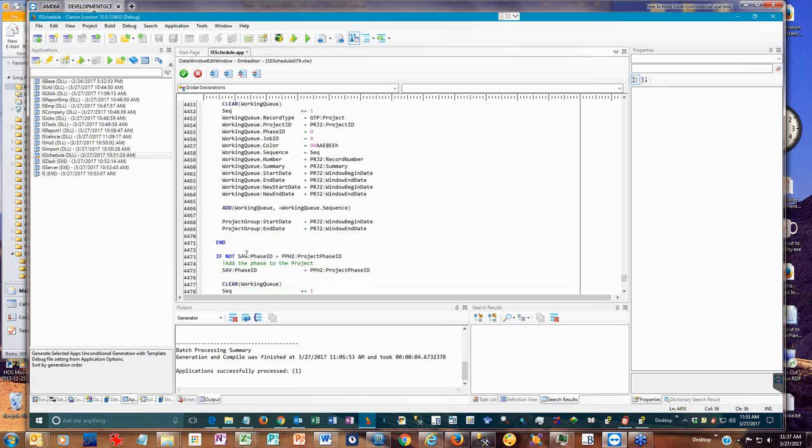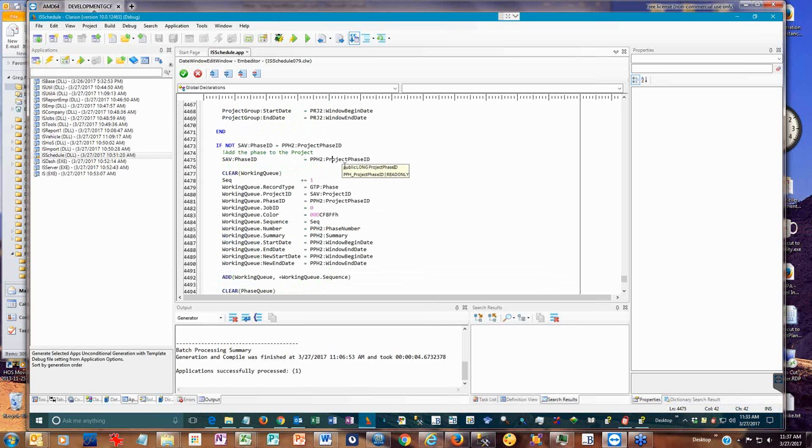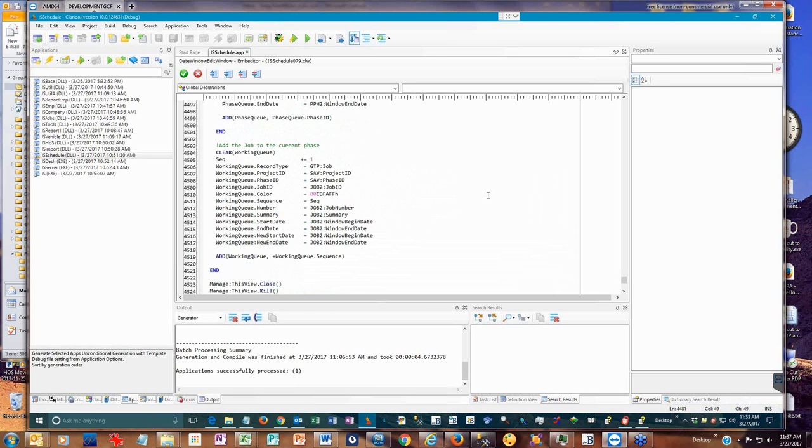If it is a phase, and the phase number has changed going through the view, then I save the phase number. The type is a phase, again using an equate. The project phase number is coming again from the table. And if the current record is not a change in project or phase, then all it could be is a job. And I'm doing similar with the job, using an equate to identify it.